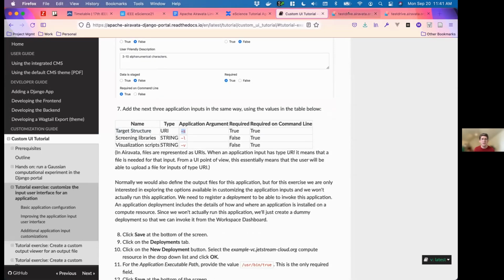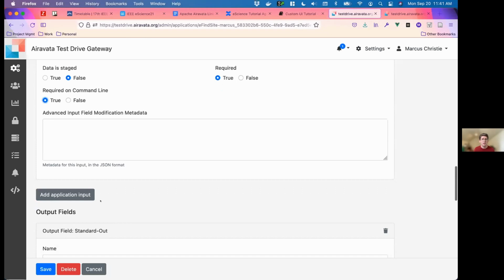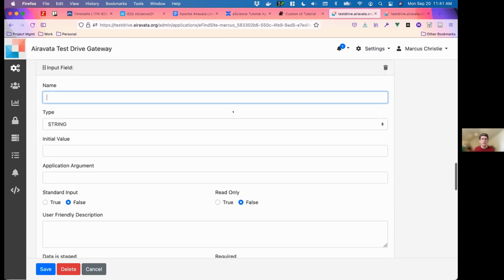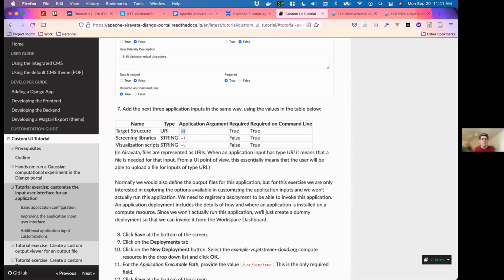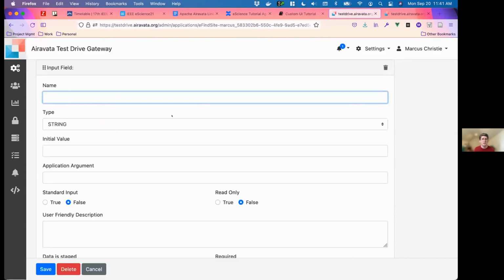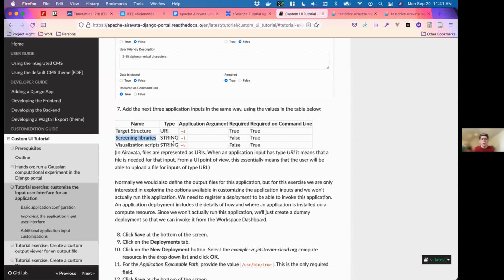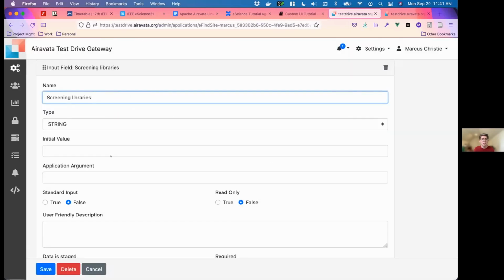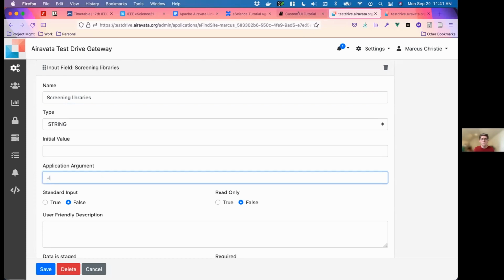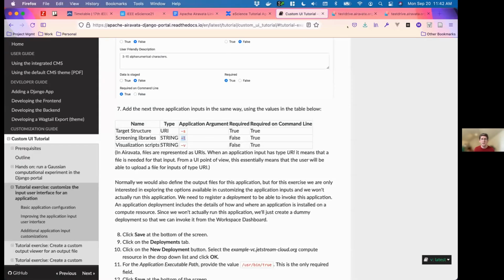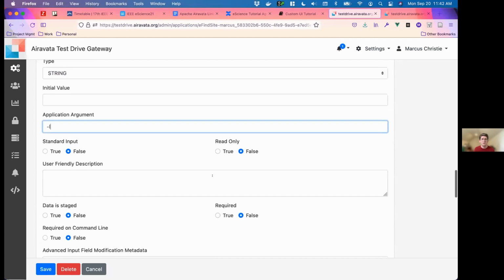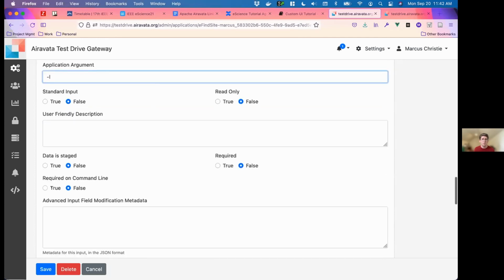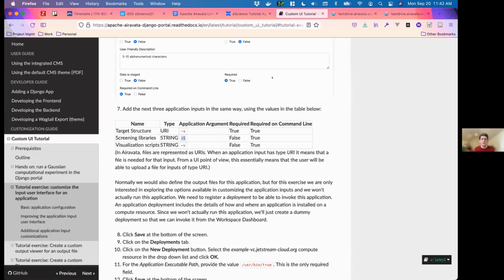Okay, so let's add another. Click add application input. And we'll add another one called screening libraries. And this one's string, and -L is the application argument. And this one's not required, which is the default. But if it is specified, it does need to be added to the command line.